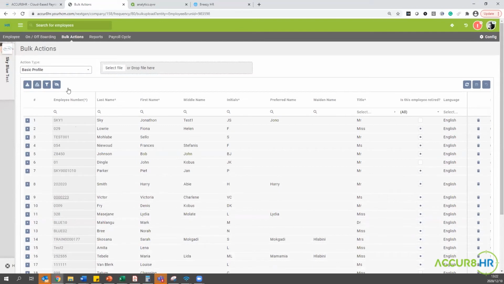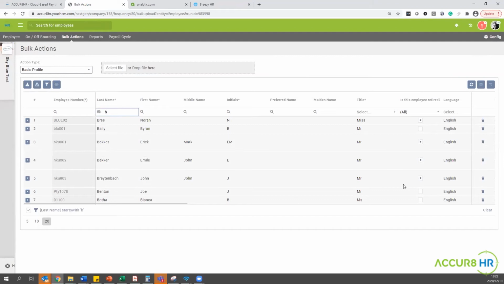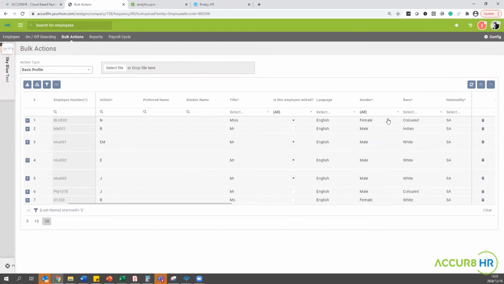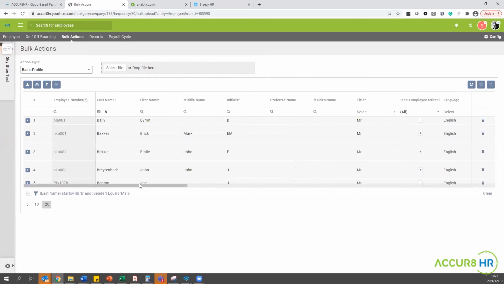Or maybe you're looking for very specific employees in your company. I'm looking for people whose last names start with a B, and within that search result, I'm only looking for employees that are male. So there it gives me all the employees that are male with a last name that starts with a B, and I can now start effecting changes in the system.